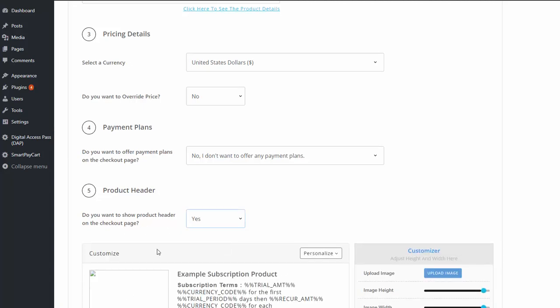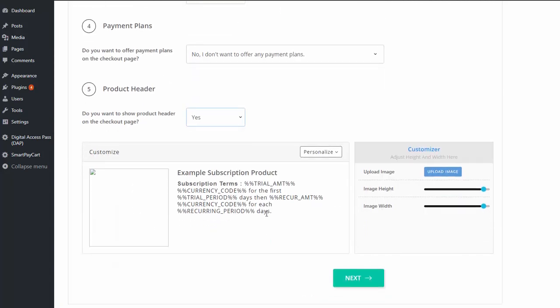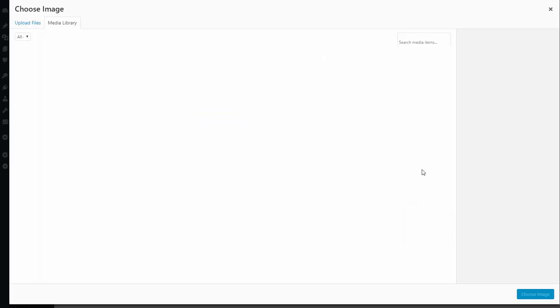You don't have to display this header at the top of your checkout page, but if it's a subscription product, then you should, because this way they can see the subscription terms at the top, because in the order detail section, they will only know what they're being charged initially, but they won't see the terms. So it's a good idea if you're selling a subscription product to display product header and upload an image for your product. So it'll be displayed along with the terms. Here I'm going to upload an image.